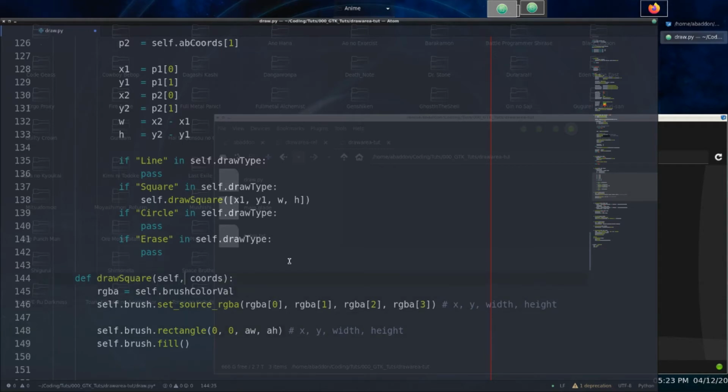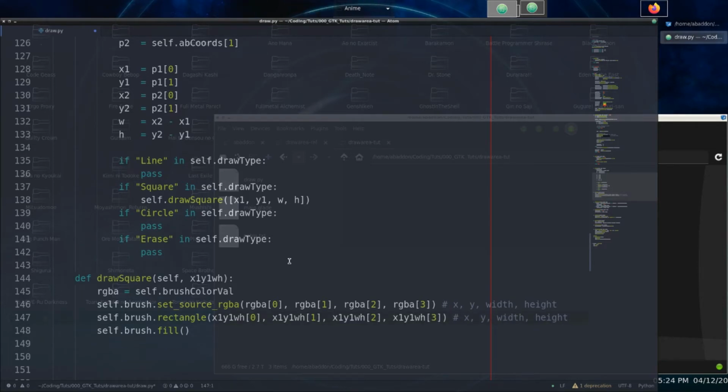I'll just do it that way. I'm just going to call it that. I think it's a little less confusing. That should be a 0, sorry. And that should be a 1. And then that should be 2 for the width, and then 3 for the height. Okay. So we set the source RGBA, we set the brush fill, and we're good to go.